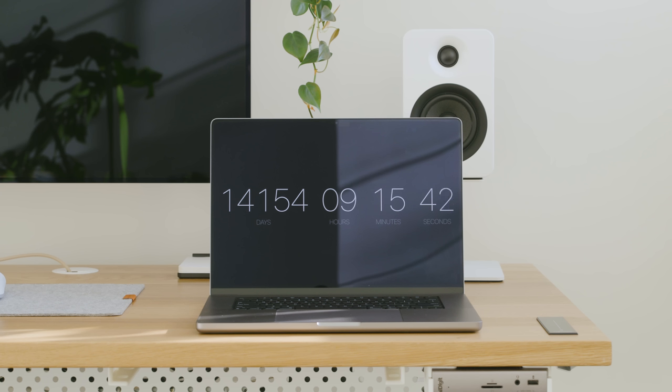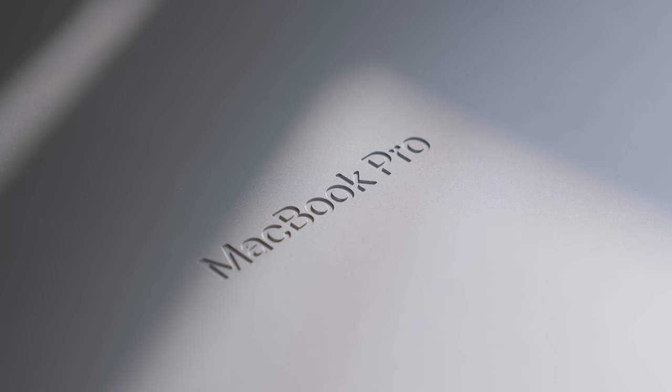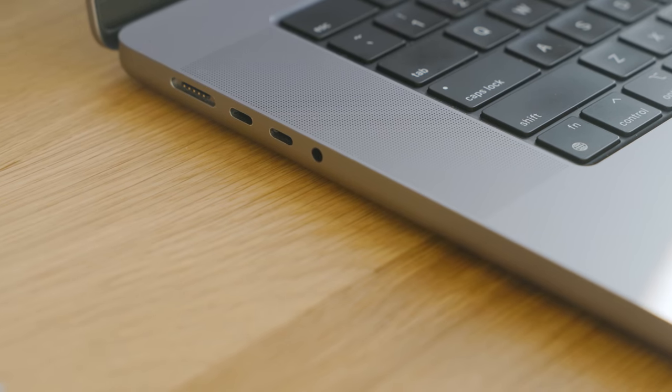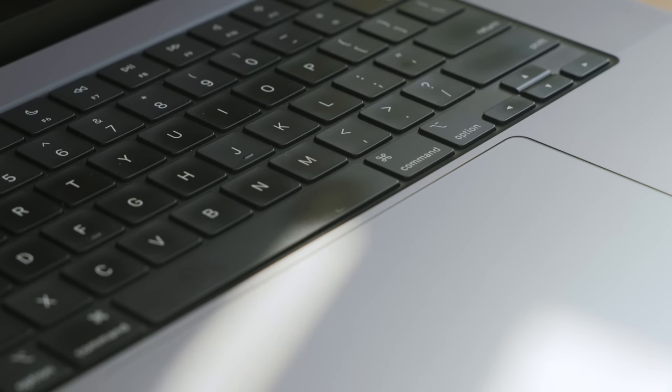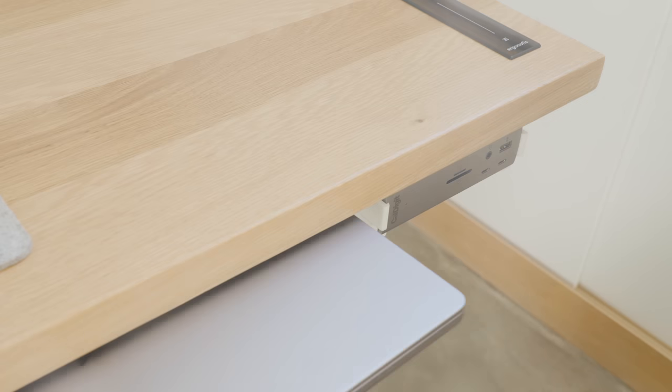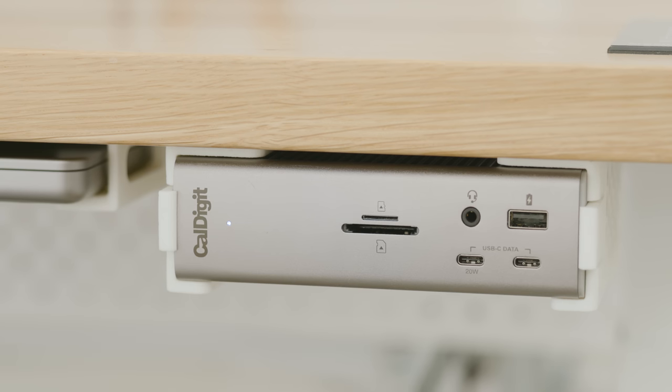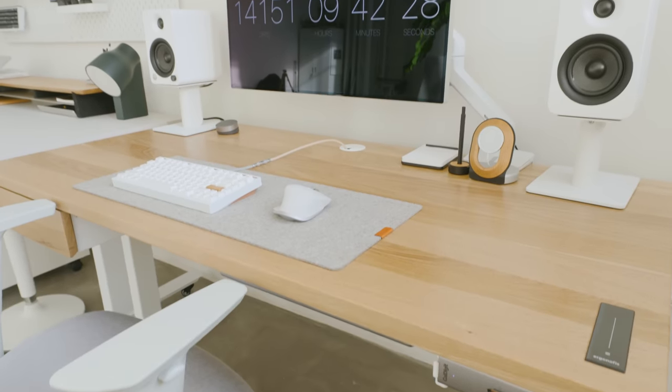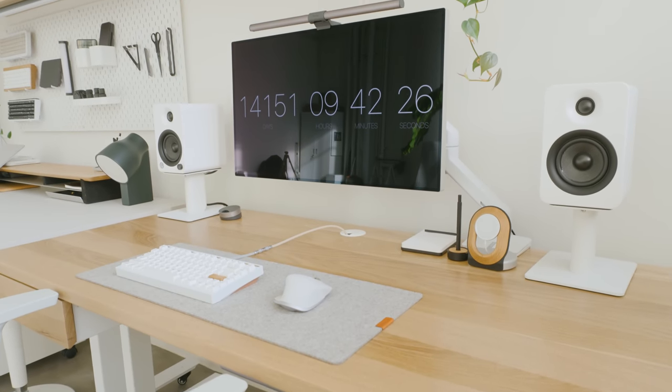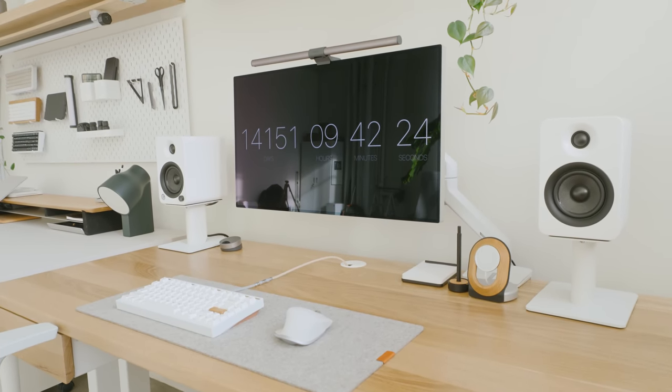Moving on to my workstation, I'm using a 16-inch MacBook Pro that's completely maxed out. It's quite an investment, but I've gotten so much out of it that it's paid for itself. To dock this, I use a laptop bracket hidden under my desk and plug it into a CalDigit TS4 hub via Thunderbolt, which charges my MacBook and has 18 ports to connect additional peripherals to. With a single plug, it conveniently connects to everything in my setup.